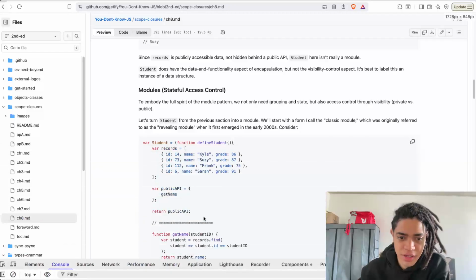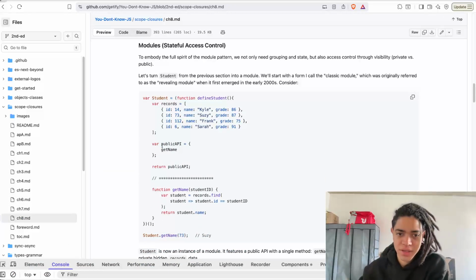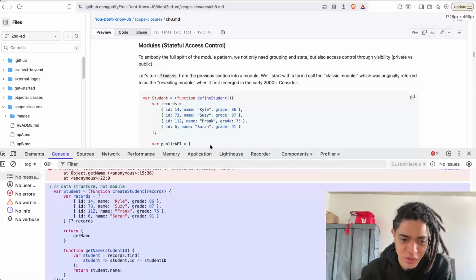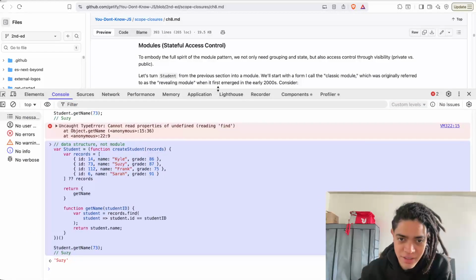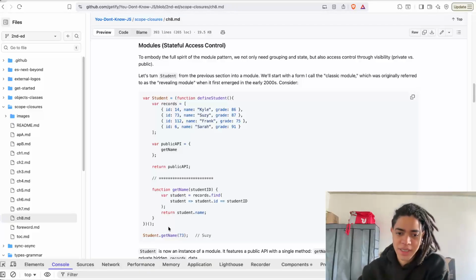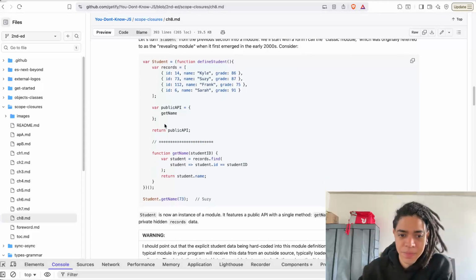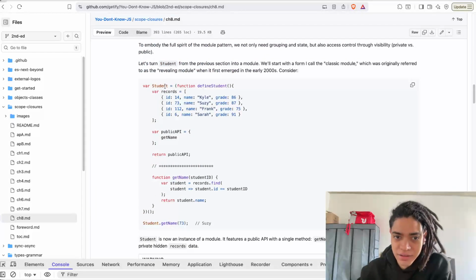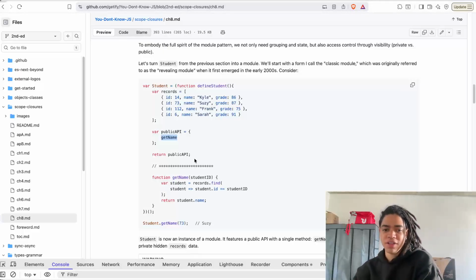So as you can see here, this is pretty much like you put it here. You assign this as a public API. This is actually much more descriptive than just returning that, but it turns out it's fairly similar to what I did here. So student is now an instance of a model here. It features a public API with a single method, get name here. This method is able to access the private hidden records data.